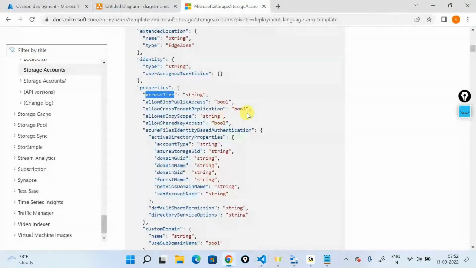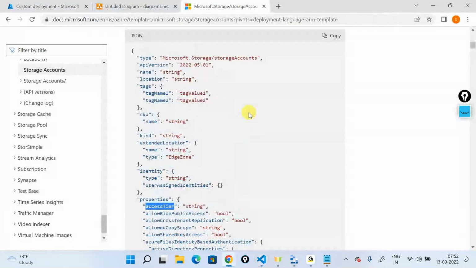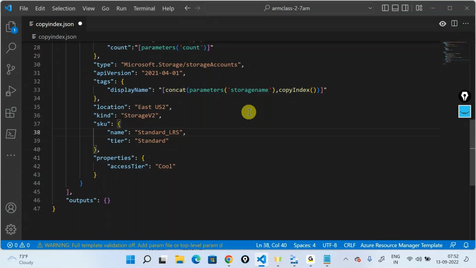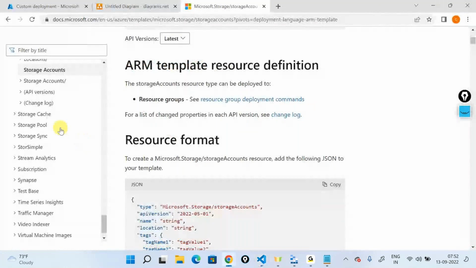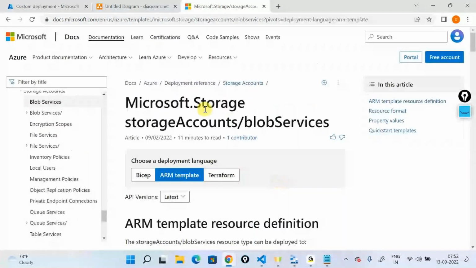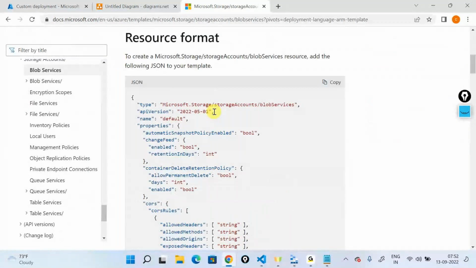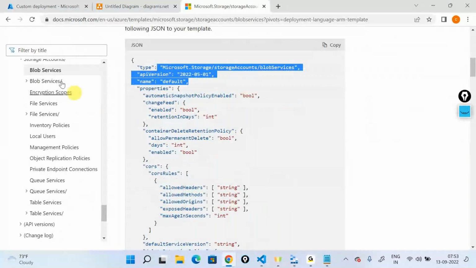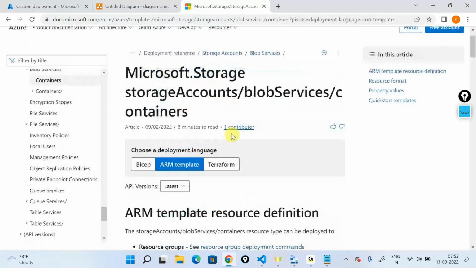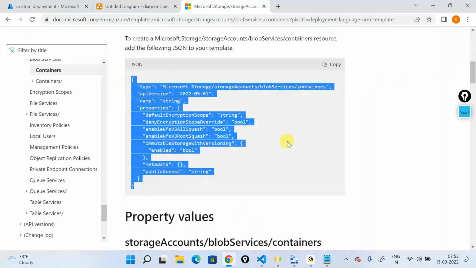Yes, thank you. And one more assignment that I want to give you all is that I have now showed you all how to create a storage account. Can you create a container inside a storage account using an ARM template? That's what I want you to try. Again, template references. There is something called blob services. Go inside it. It will tell you how to create something known as a container. Let's see whether there's a container. Yes, there's containers. This is a simple block to create a container.